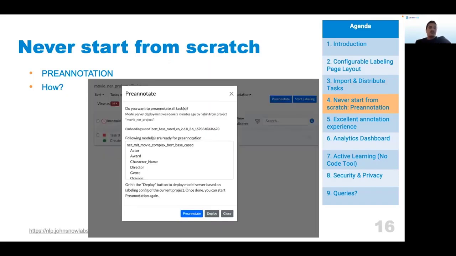Once the setup is done, it's simply about selecting the task and hitting this pre-annotate button present in the task list page. Once that is done, you'll see nice information about what is currently deployed in your Annotation Lab. What are the models deployed? What are the labels you should expect? For example, in this screenshot, it says that somebody deployed this model server some time ago from this project, and these are the embeddings it's using. And this is the model name and all the labels present in the model. Once you hit pre-annotate, in a few seconds, depending upon the length of your task, the pre-annotation should appear on the selected task, or if not selected, on every single task present in the project.